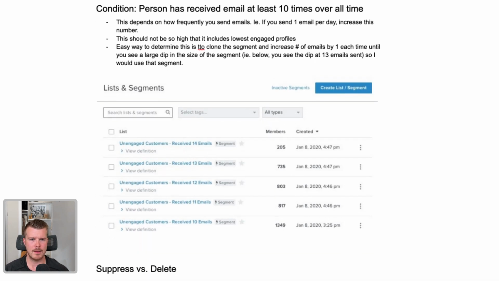Now, beyond that, what is the condition here? The person has received the email at least 10 times overall time. This depends on the frequency that you send emails, right? So if you're sending 1 email a day, you should increase this number. Now, this should not be so high that it includes the lowest engaged profiles because you don't want to over clean, right? You don't want to call everyone out of your email list essentially. So what you want to do is make sure that this is a kind of happy median. And the easiest way to determine this is to clone the segment and then increase the number of emails.